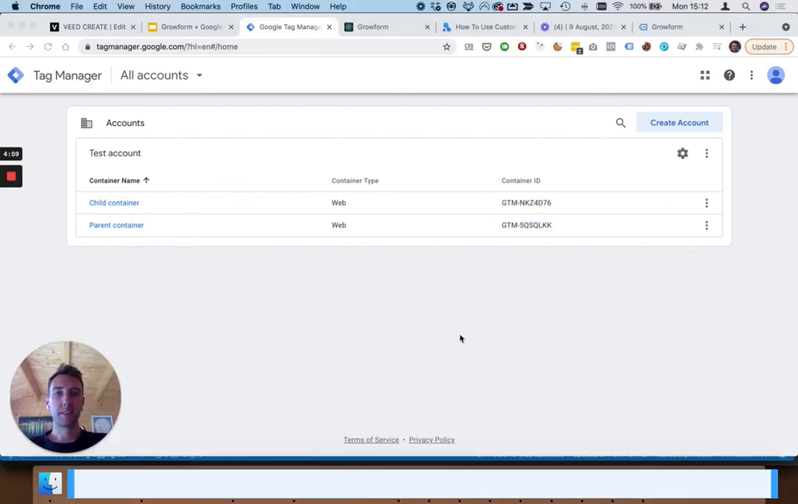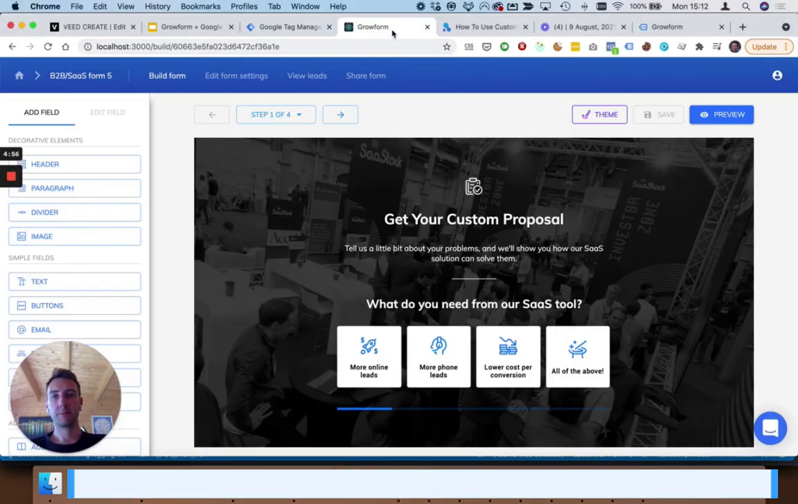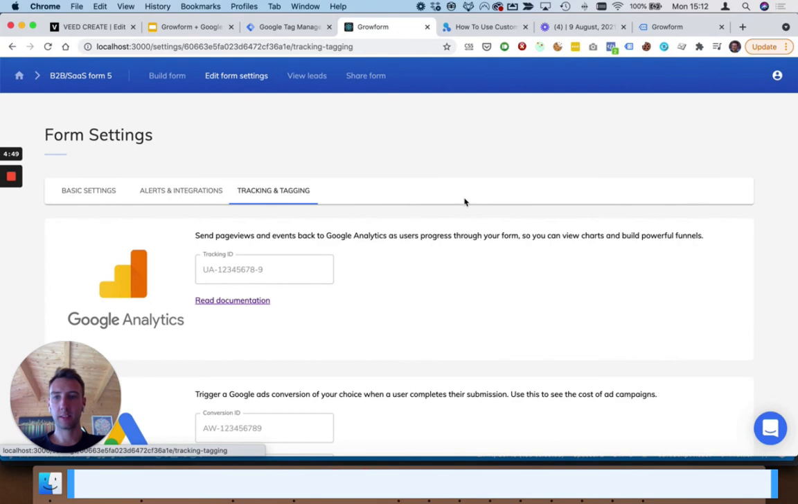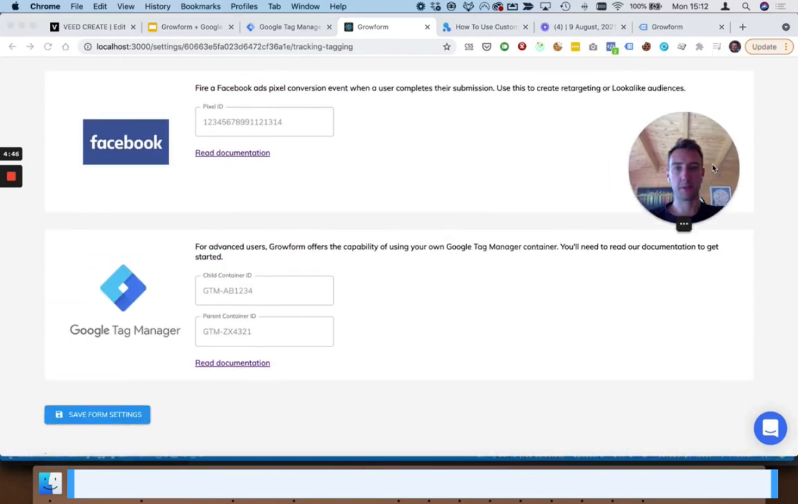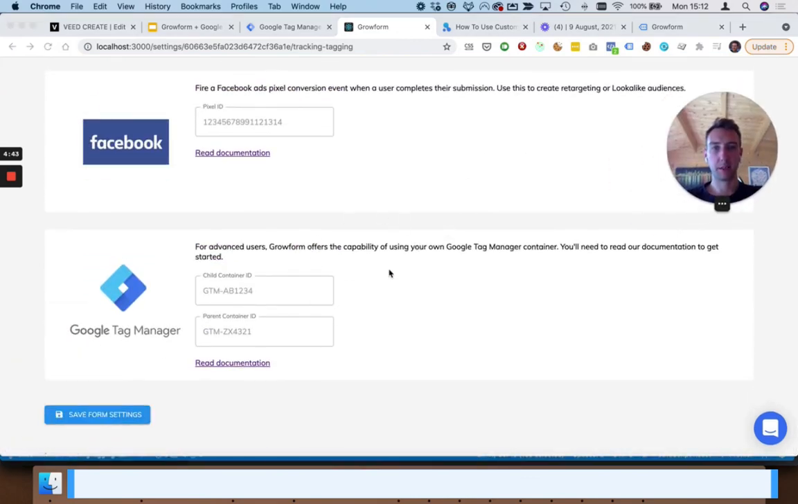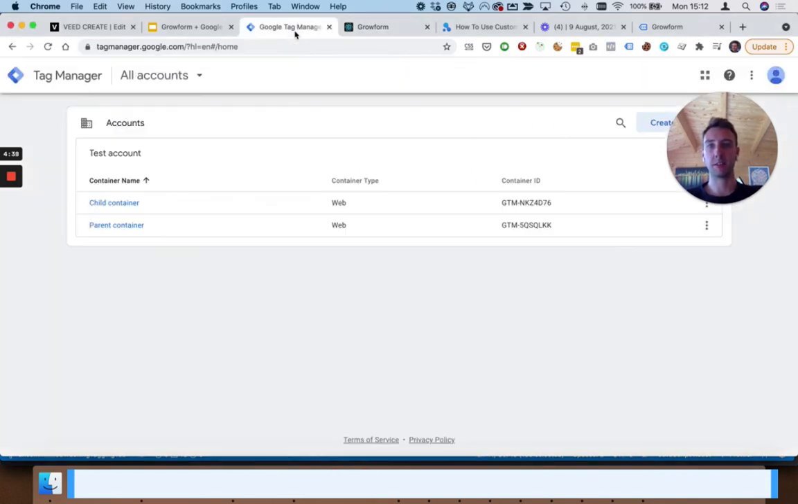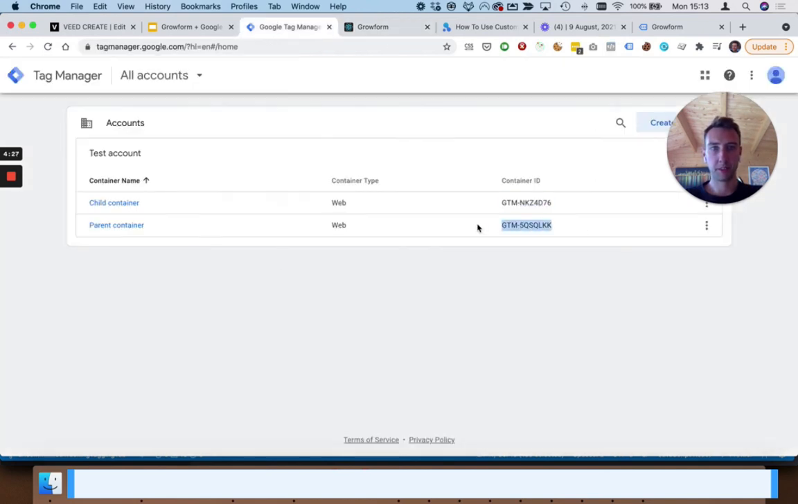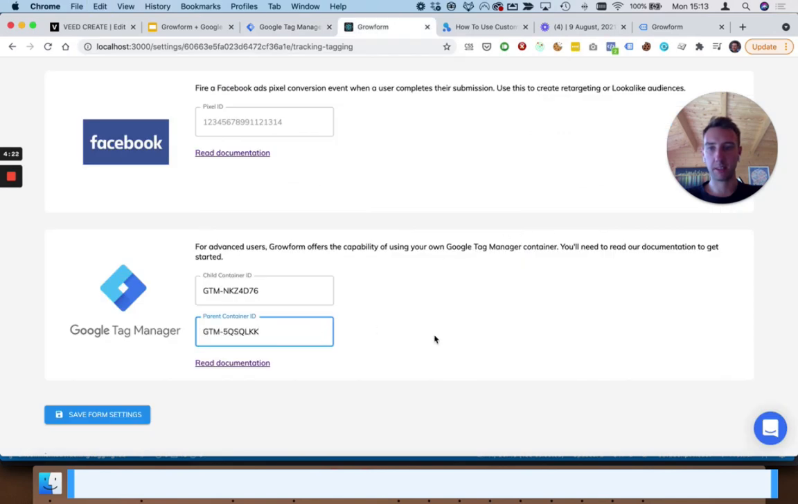So now we've got our container IDs, we just need to open up Growform. So this is our form. Go to Edit Form Settings, find Tracking and Tagging, and look for Google Tag Manager. So on our form, this is where we're going to add the custom container IDs in order to connect it to Growform. So child container is here, and I'll take that and paste that into this box, hopefully not getting any weird formatting in there. And then copying the parent container ID into this box.